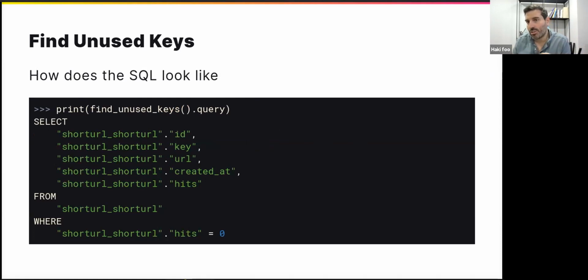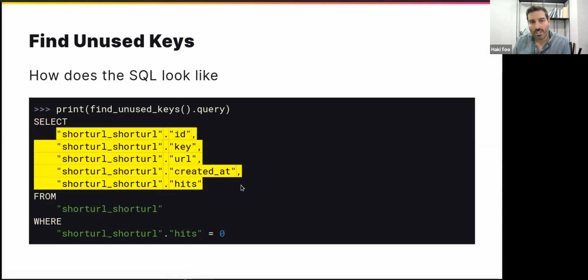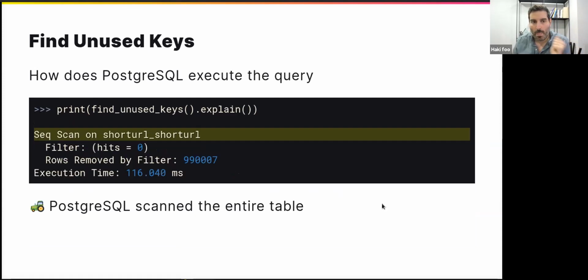This time we don't need to use the logging because the function returns a Django query set. We can use this attribute called query and print it, and we get the SQL generated by Django. This works because this time we have a query set and not just a string. So once again, Django constructed a query to fetch all the columns where hits equals 0. And if we want to see what the execution plan looks like, we can use this. This is very handy. I think that it was added in Django 3, if I'm not mistaken.